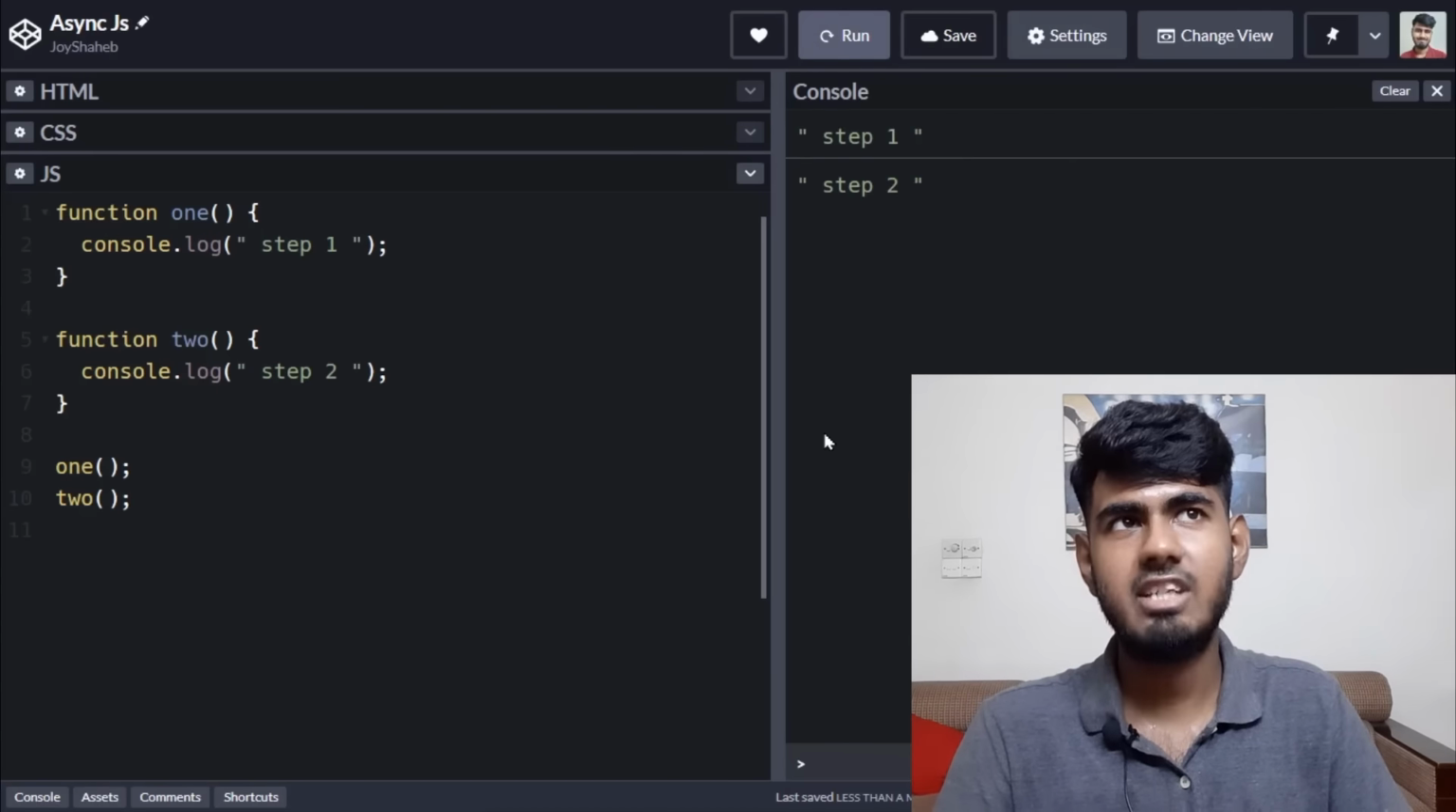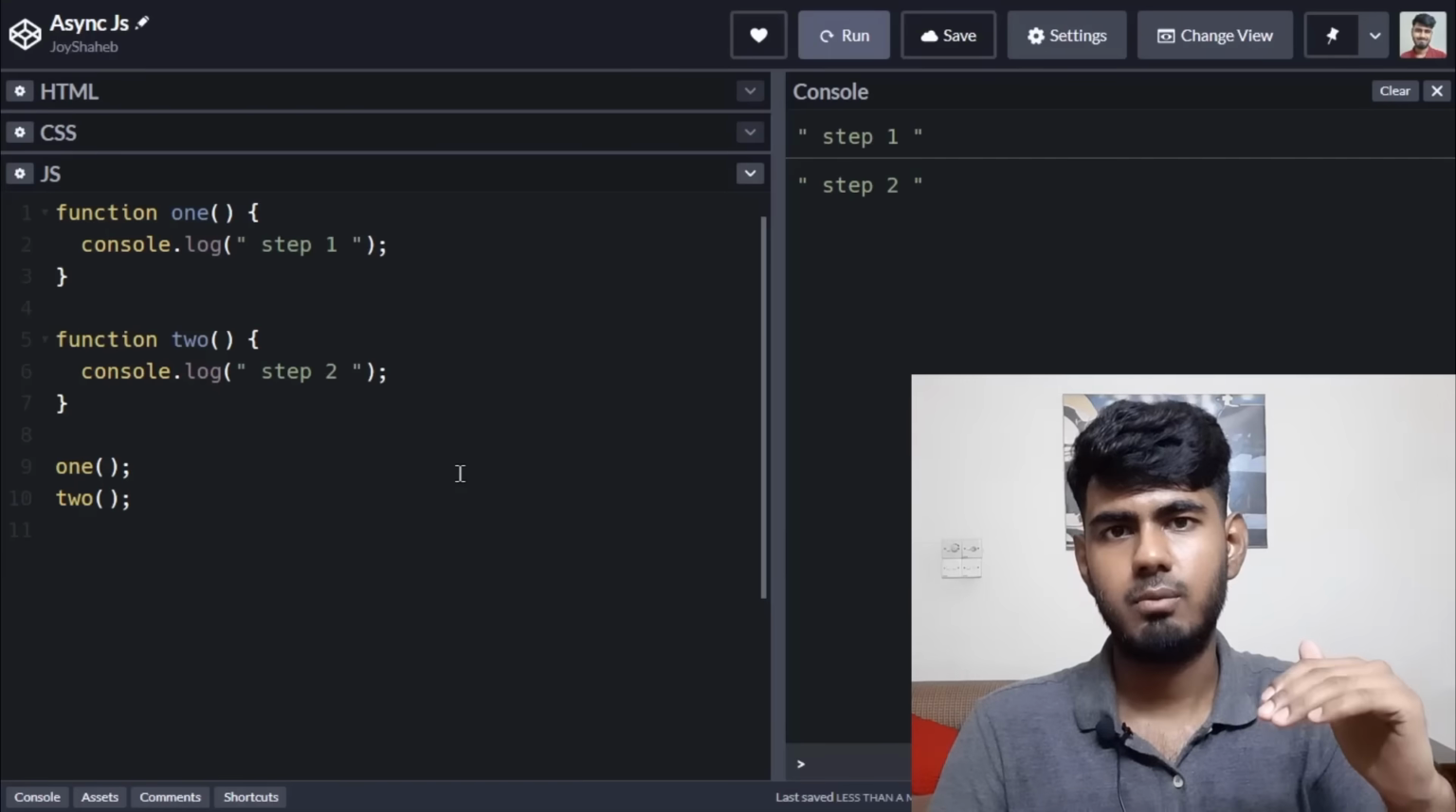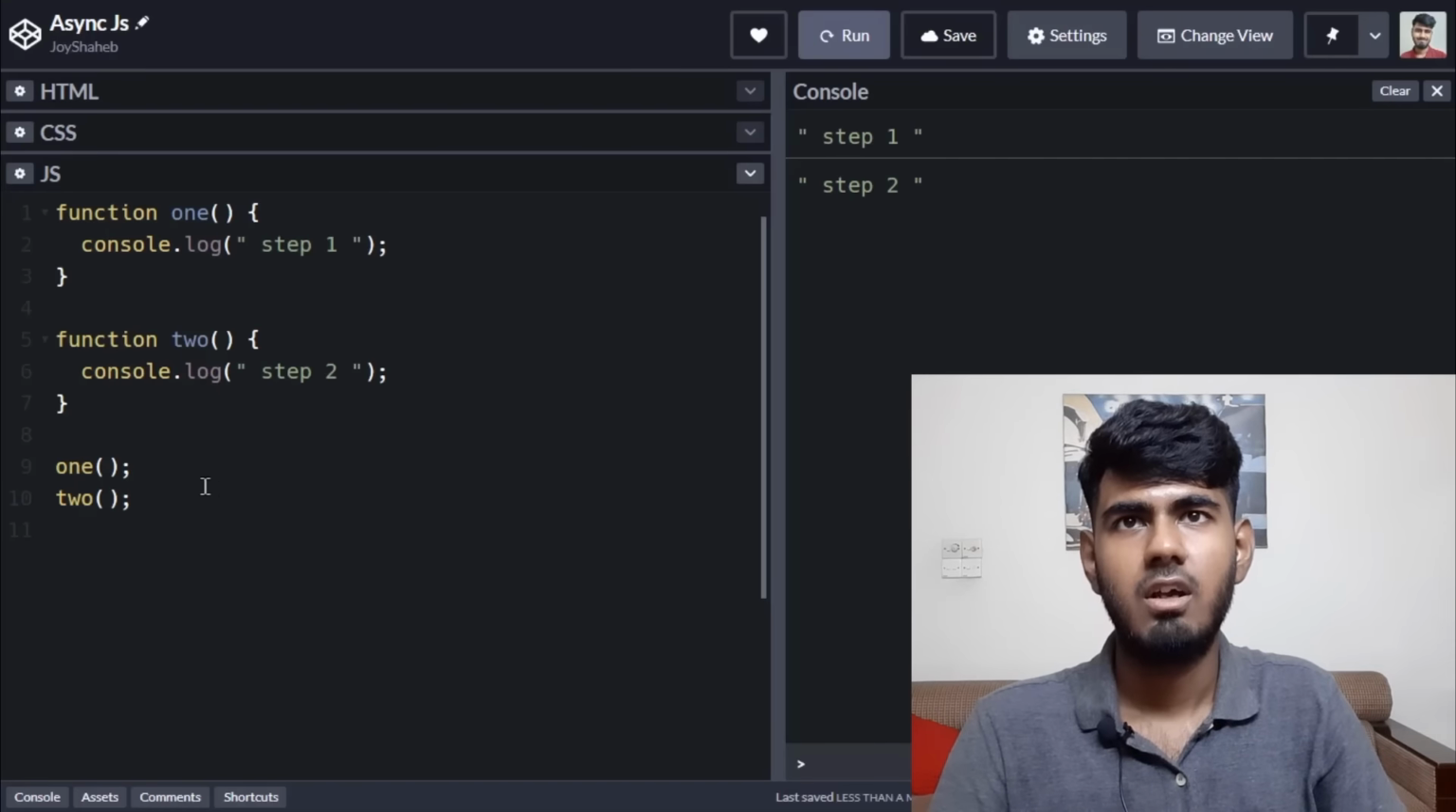Now you can see that we have step 1, step 2. That's because we have an order, right? JavaScript runs from the top to the bottom. Look which one is first. 1 is first, and then 2.